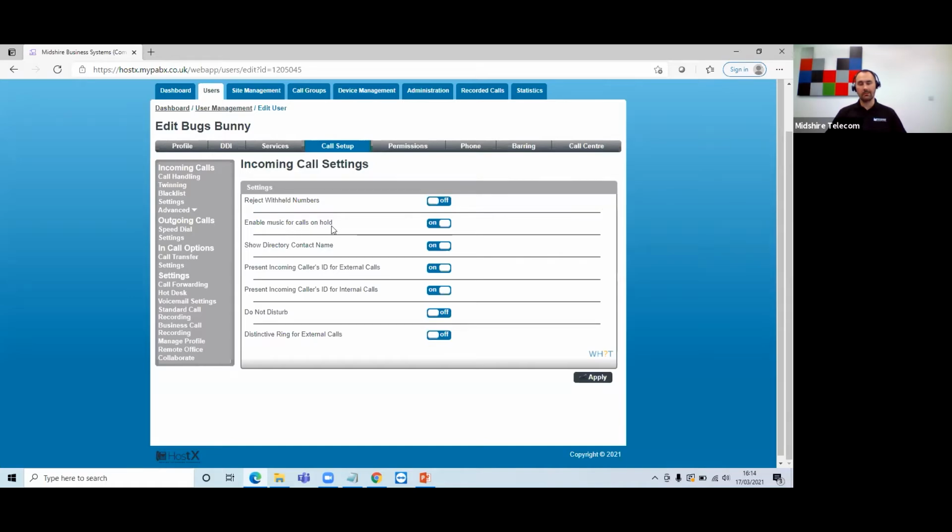Enable music on hold. Generally people will have the latest version of Greensleeves or whatever, the latest jingle, and you can enable or disable that if you just want it to be dead silent. Show directory contact name is to do with the internal directory and fairly irrelevant, and so are the next two.